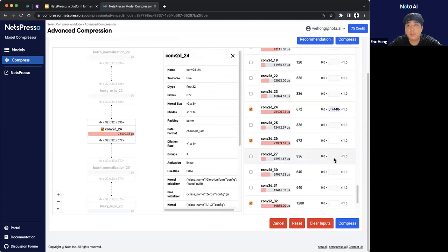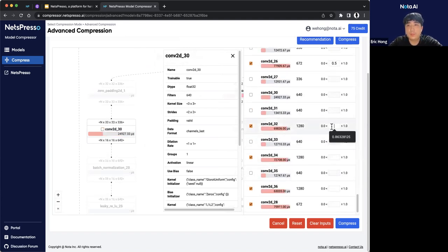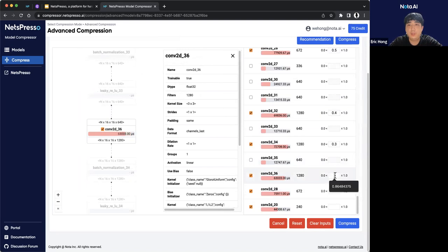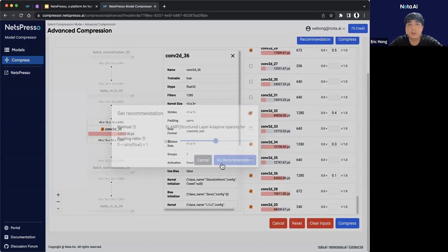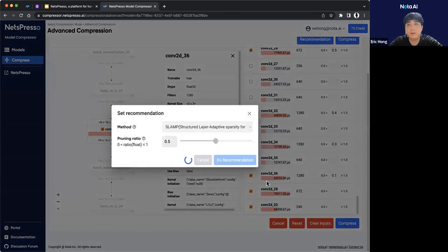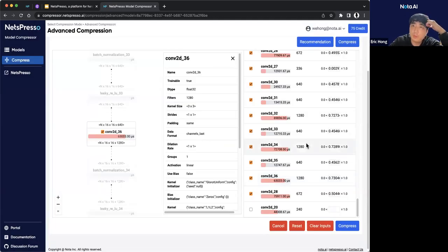Let's give a compression ratio for each layer. If it's too hard for you to put them in one by one, you can use the recommendation to give pruning ratios automatically. So press compress here.